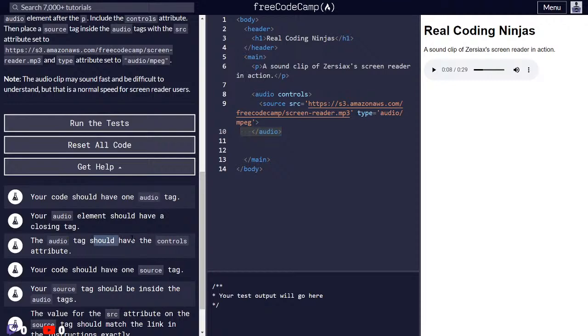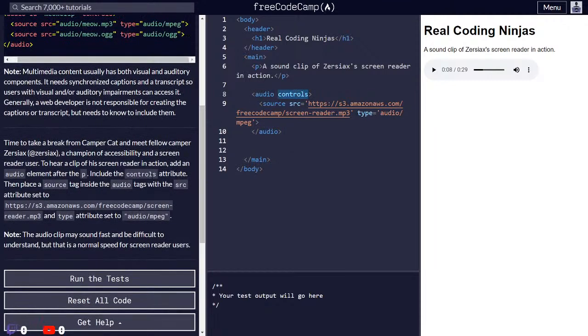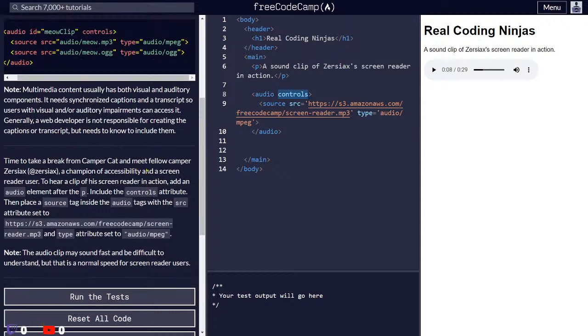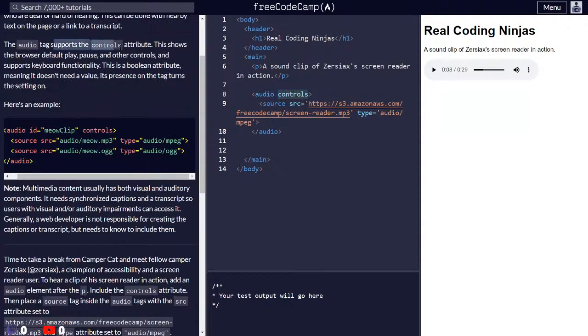The audio tag should have the controls attribute. Because this controls attribute makes the audio tag support the controls. This shows the browser default play, pause, and other controls, and supports keyboard functionality also. Okay, this is the volume up, down. So everything we can do by this controls element.